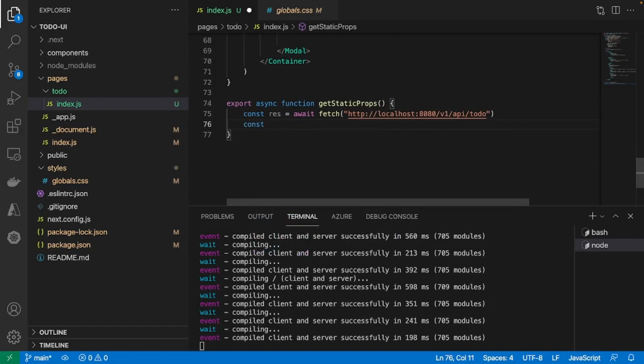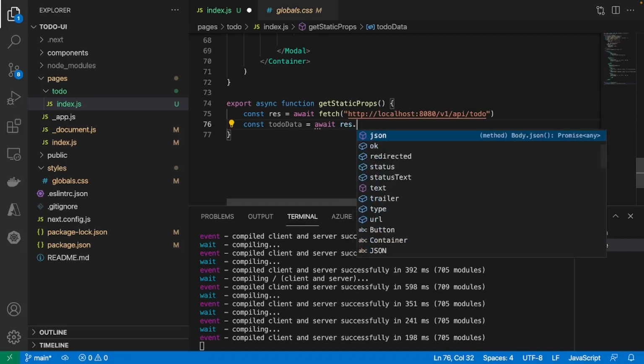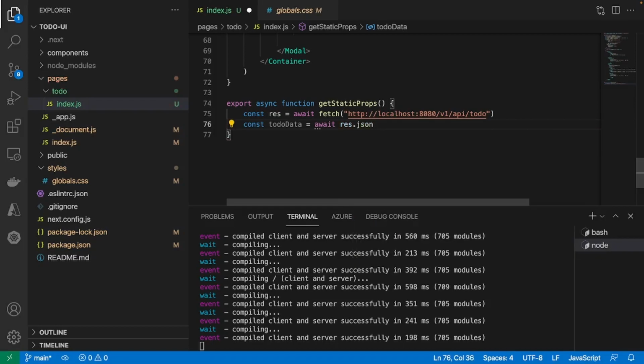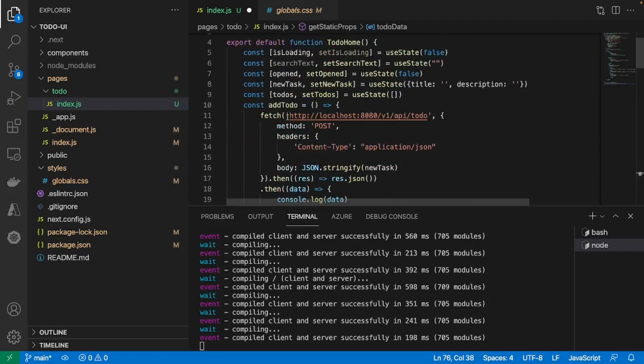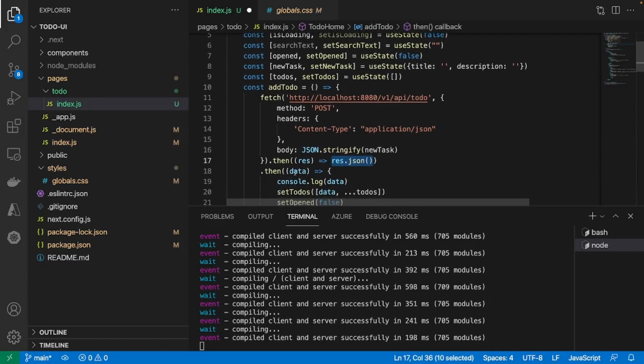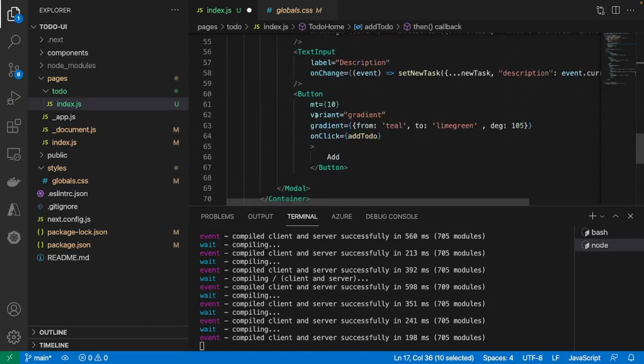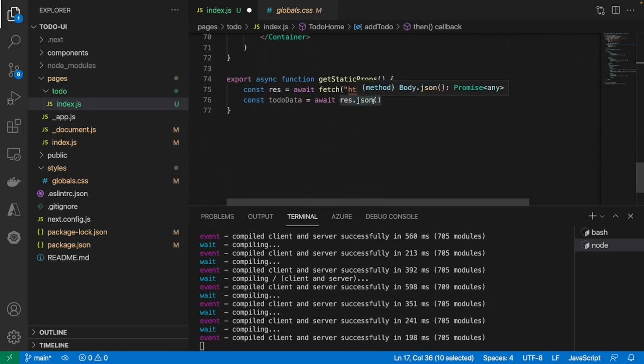So now I want to make sure that I'm taking the response from this fetch and putting it in a variable. So I'm going to call this variable todoData, and I'm going to make that equal to await the result.json. Just like above here, when I made the fetch, it was stored in this variable called res, and I had to return the res.json, and then I used that data for other functionality. But in this case, I'm going to just take that JSON from the response, and I'm going to store it in a variable.